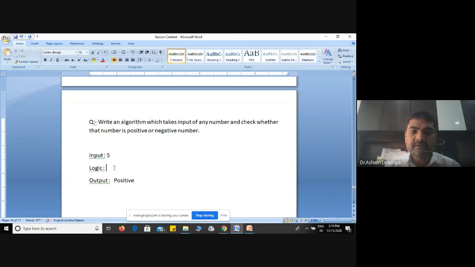Similarly over here, if we consider 5 in terms of a variable, let us take one variable like x, and x means any value. Here for developing our logic, we have taken 5. Now what is our general logic? We will check that if the value of x is greater than 0, then we will display the message positive. If it is not greater than 0, then we will display negative.